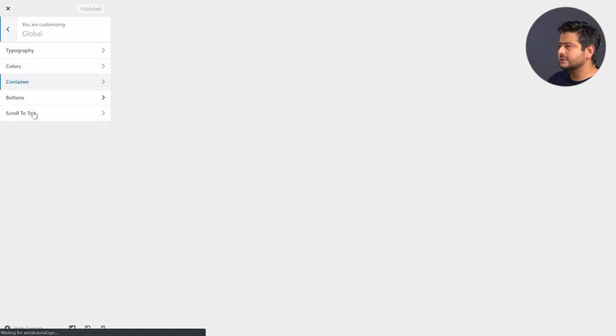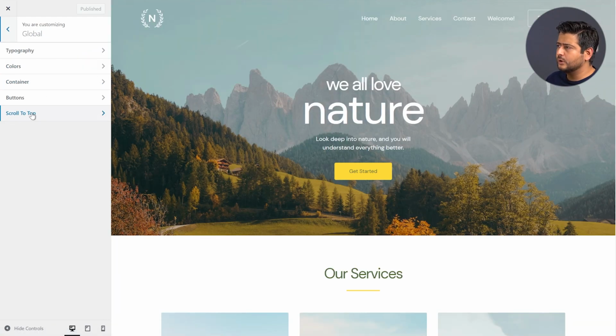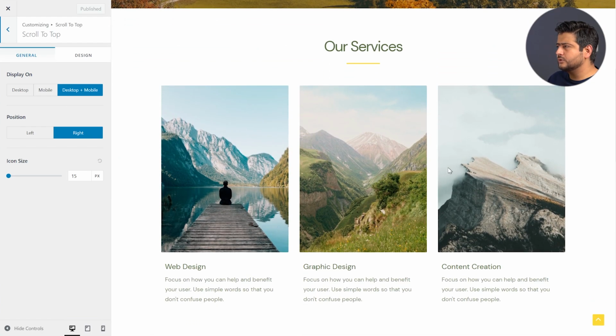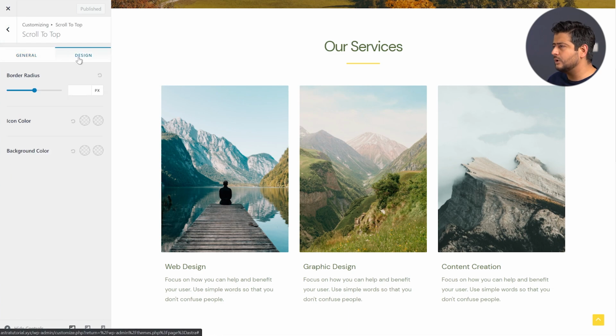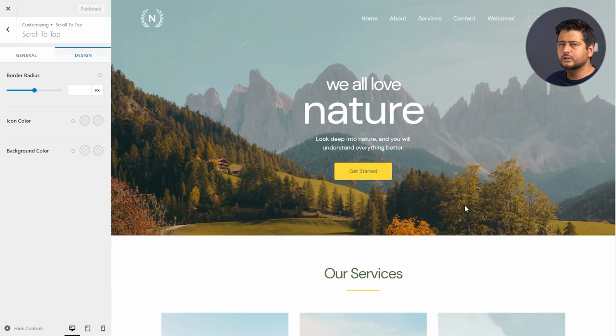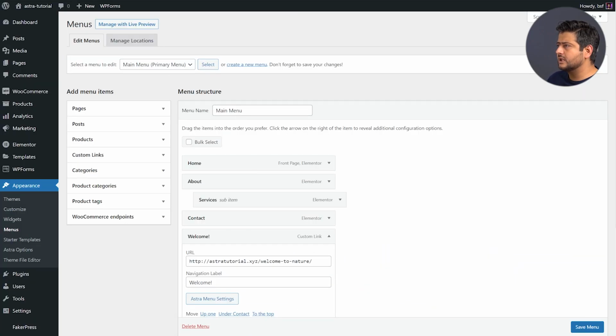I'll go to the global settings, and inside the global settings, I have this scroll to top feature. If I go to the scroll to top feature, it's already enabled now. And if I scroll down, you see the scroll to top feature right here. It gives you additional options to configure this. You have enable options, position options, size options, design options, you can customize everything. But ultimately the feature does one thing: you click the button and it takes you to the top of the page.